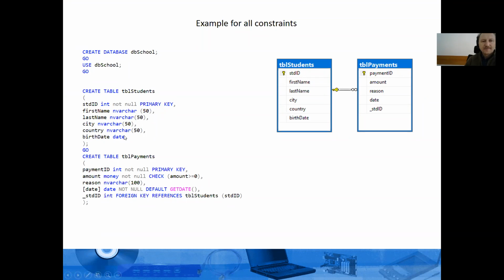Another, there is no constraint anymore here. Here we have again a primary key constraint. We have a check constraint. This means the amount should be 0 or more. You cannot enter an amount of money as a minus payment. You cannot make a minus payment.